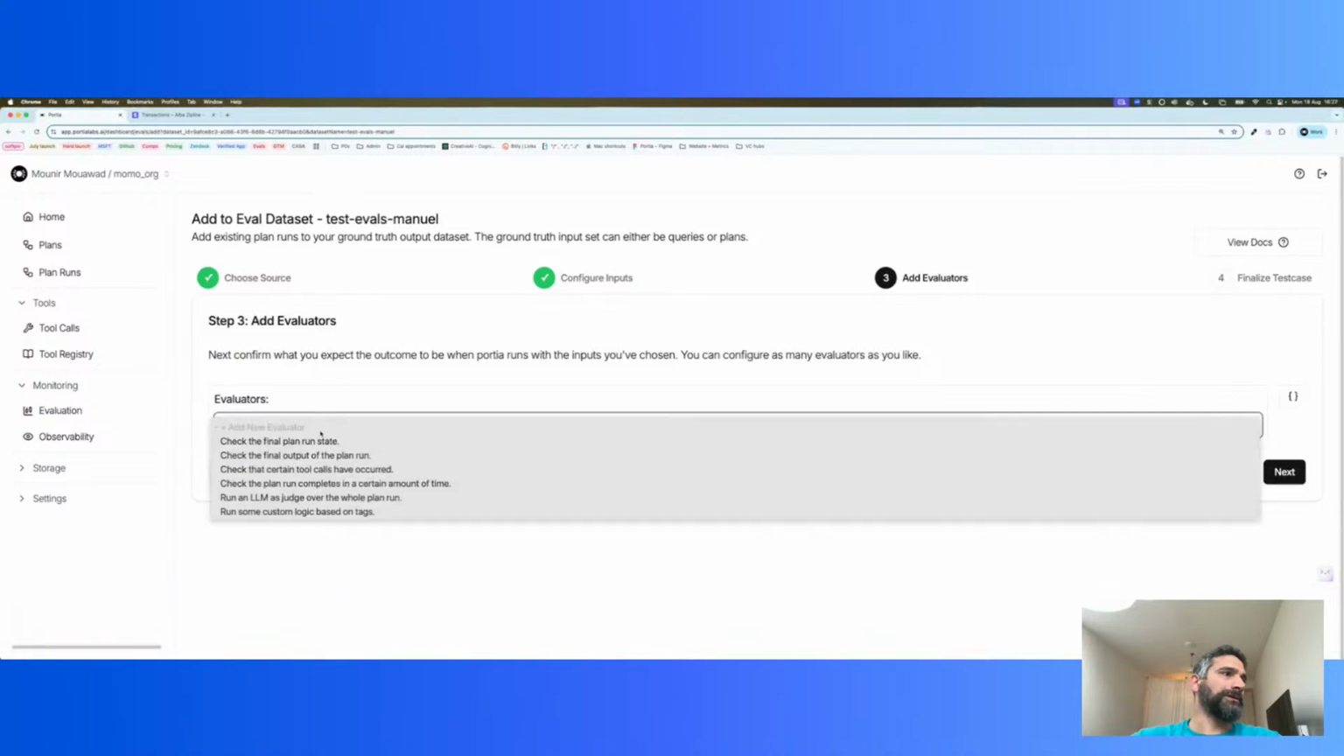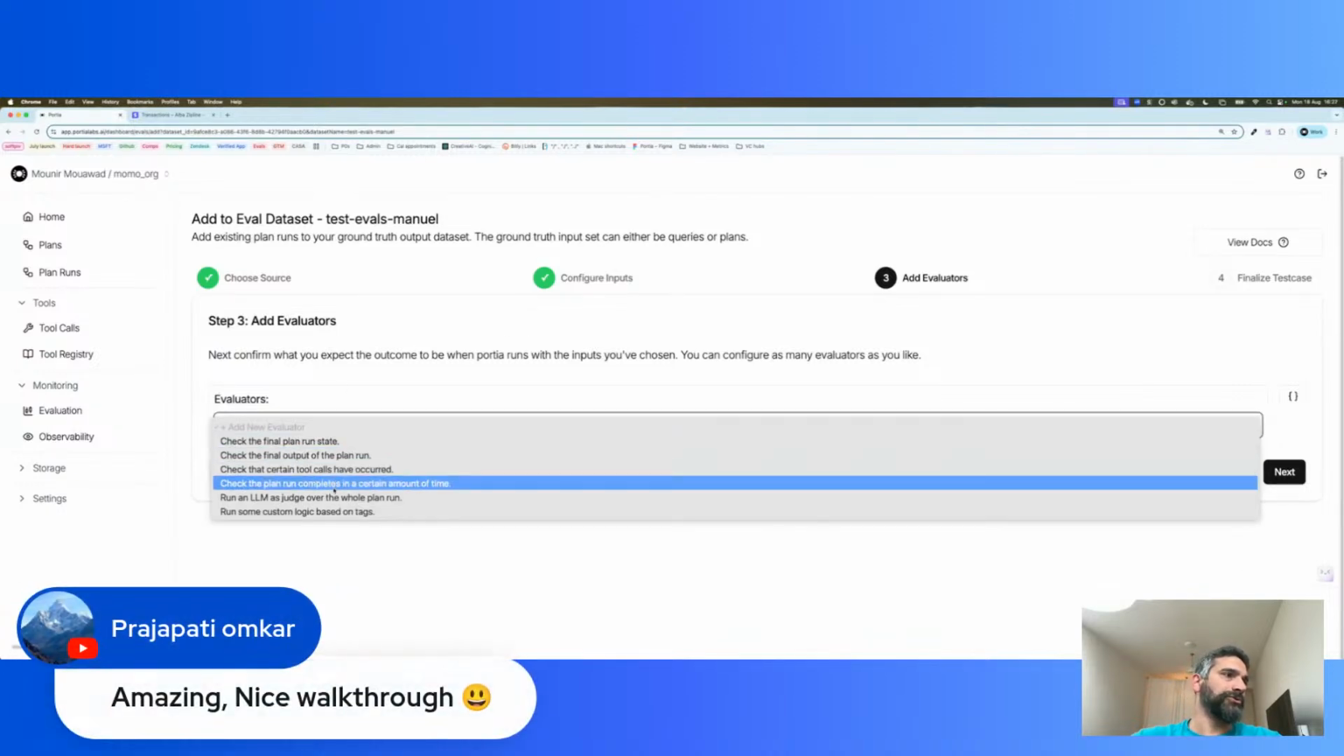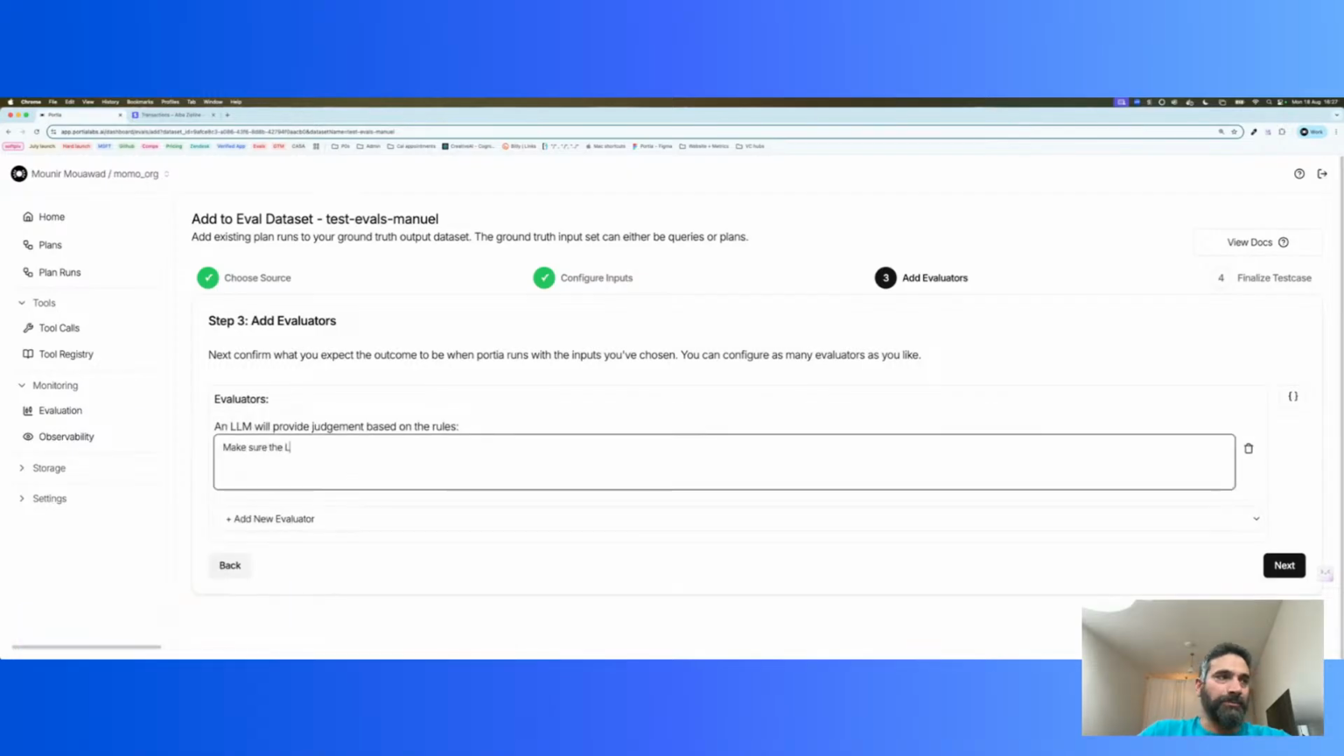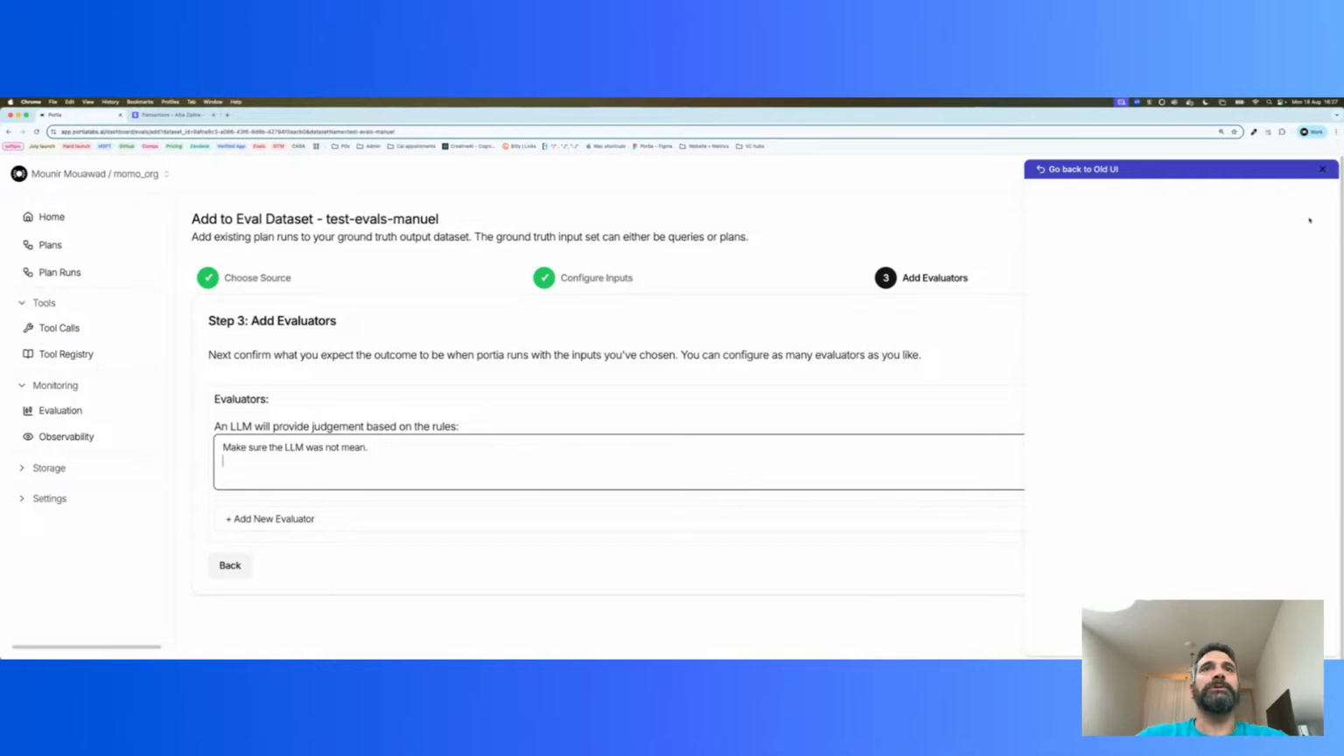And here you get to configure all sorts of evaluators. You could do an LLM as a judge, to make sure the LLM was not mean. You could add whatever else you want to it.